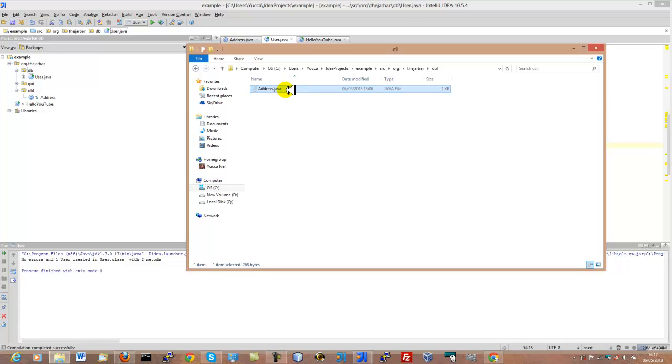And I'm just going to move this temporarily. I'm just going to cut it with Control X, and I'm going to put it in my database package. And so we have 2 class files located in the same package.